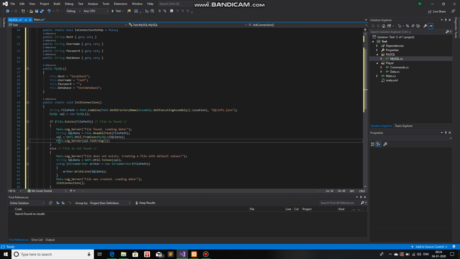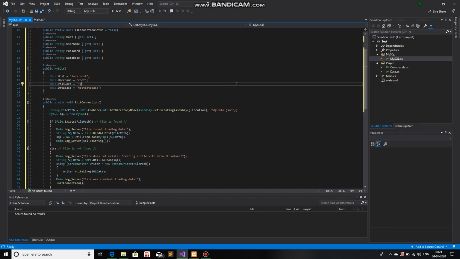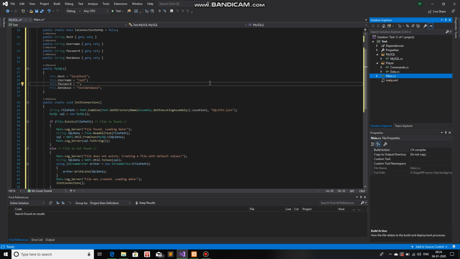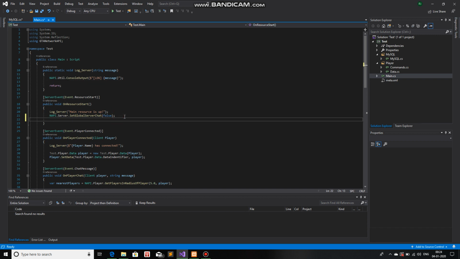And then over here, well, I'm just printing it. So let me just test it. Before I test it, let me just delete this and wait, I did not call it anywhere. My bad. I'll just call it in the main function over here in on resource start. No, that is not it. Over here on resource start, we are going to do init, sorry, mysql dot init connection, and then we are going to run the server.